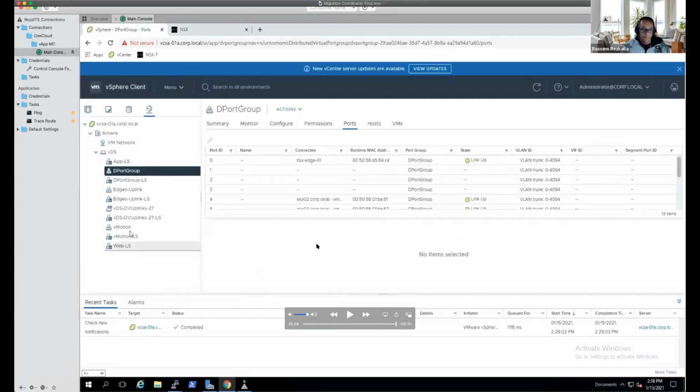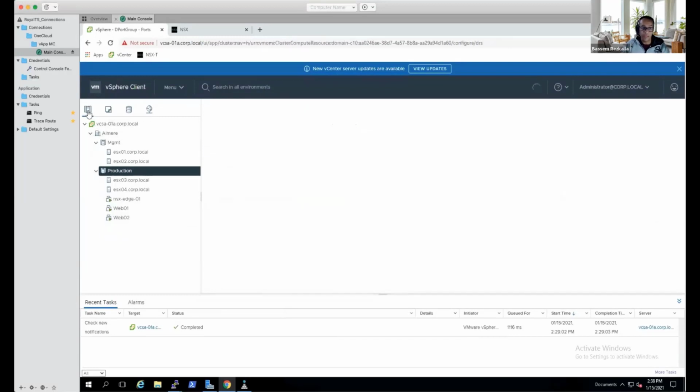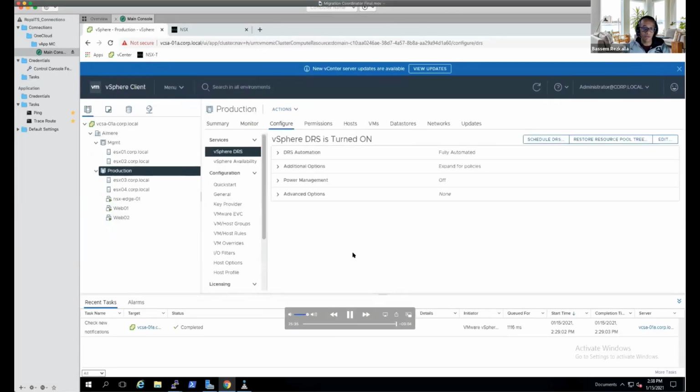So that was basically the migration coordinator in action. Of course, it's a lab environment, and in real-life scenarios you may face different challenges. But as I said, you can always run the tool to check the supported topology for you. Now the questions that we have.